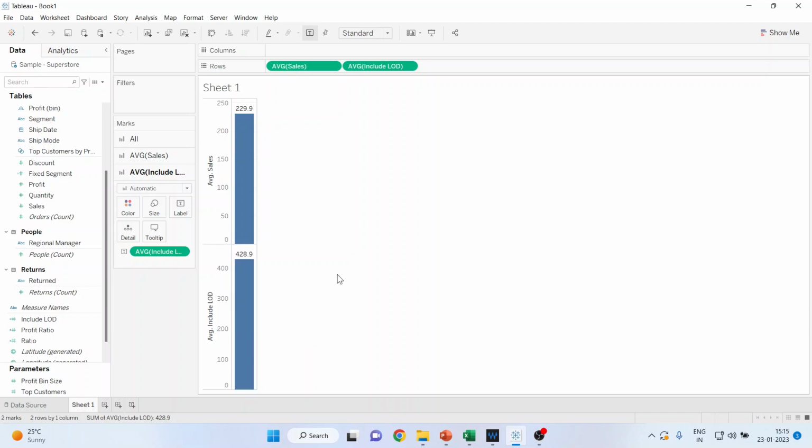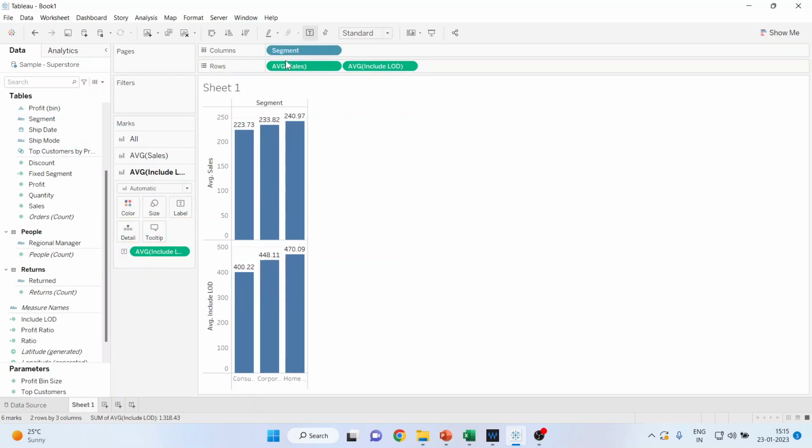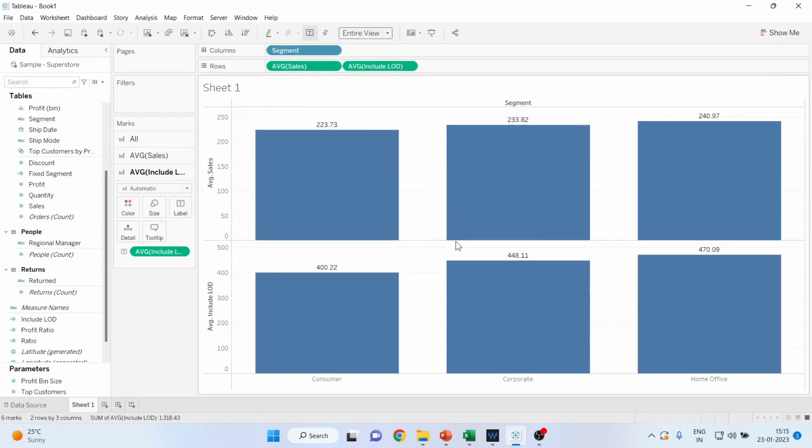Can I do something more? Yeah, it's fine. I can pick up the segment from here and drop it into the columns. So now this gives me the segment, consumer, the overall sales, and according to the category.